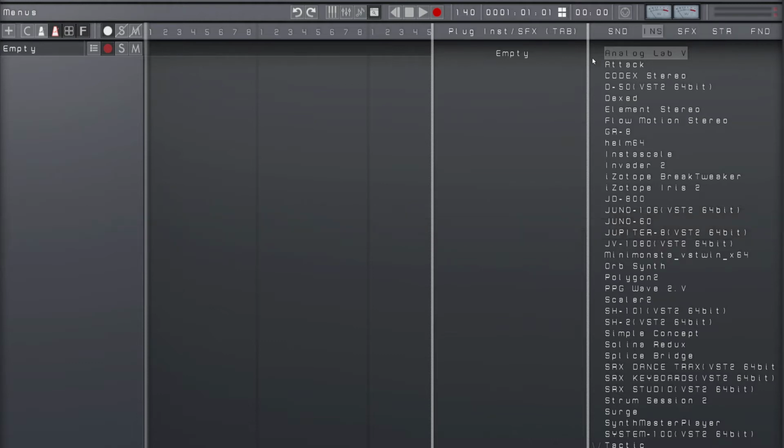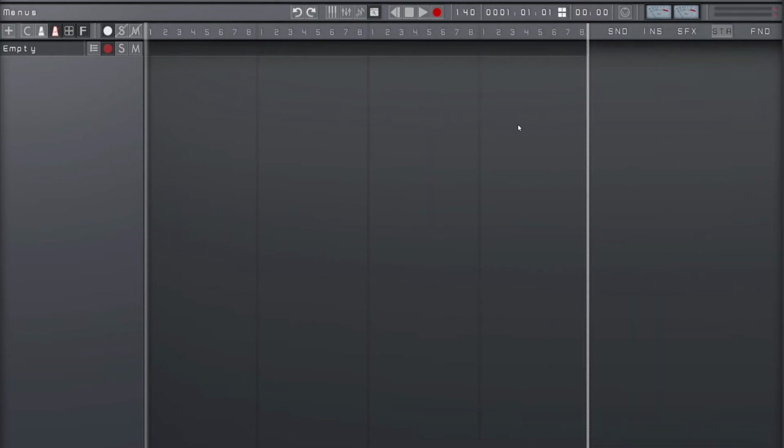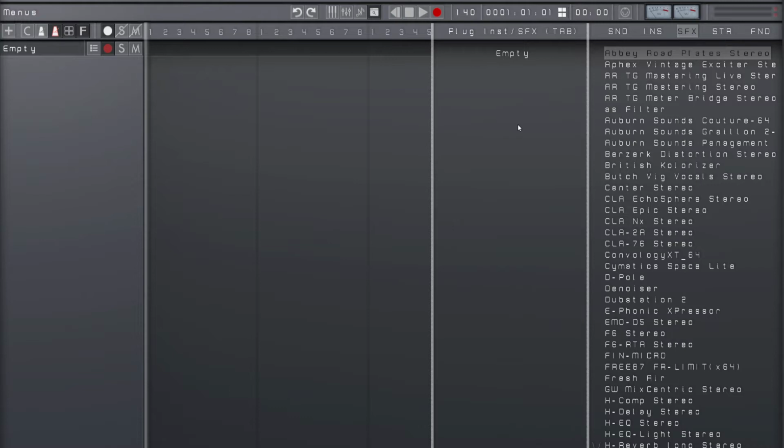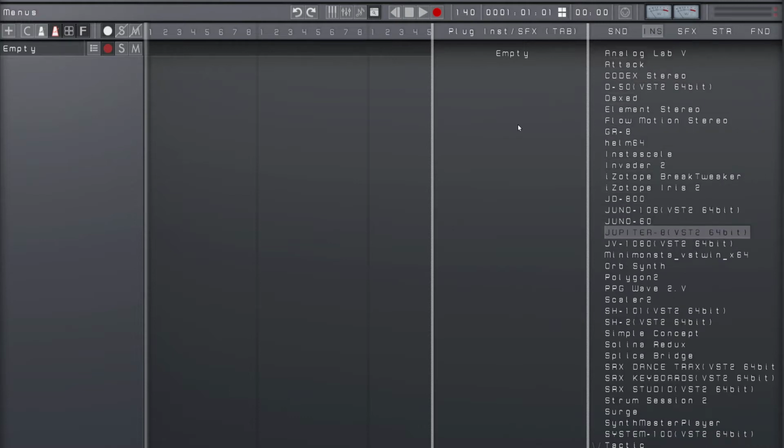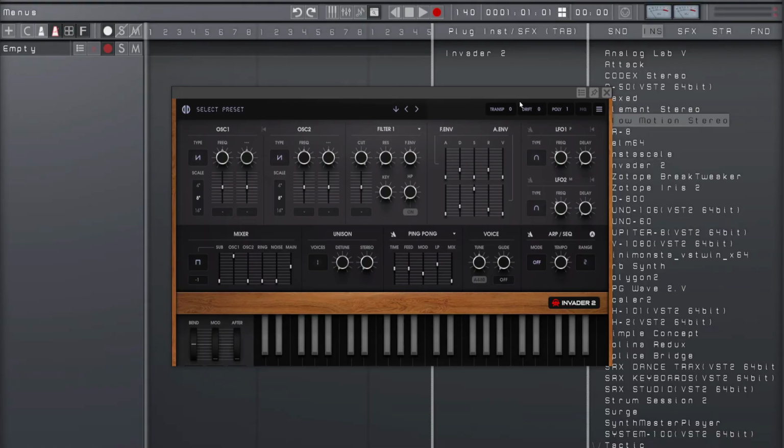So we have the instruments here, and then the effects. Later there is going to be the store, the find, and the sound. So right now we just have the instruments and the effects. And you just select one with the keyboard or with the mouse. Let's say I want the Invader, I just click it and it's going to load and open the interface.